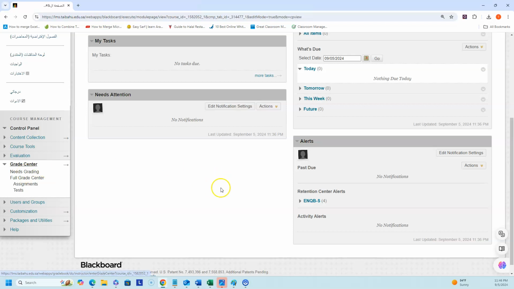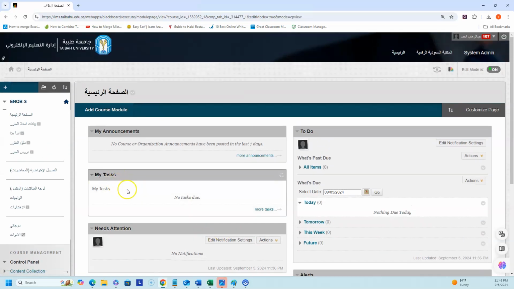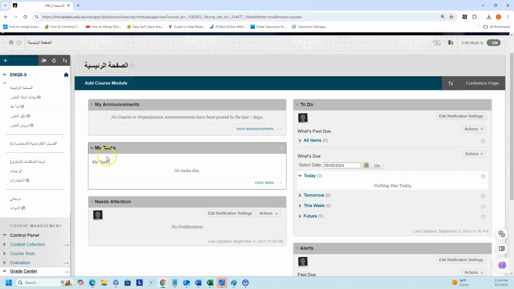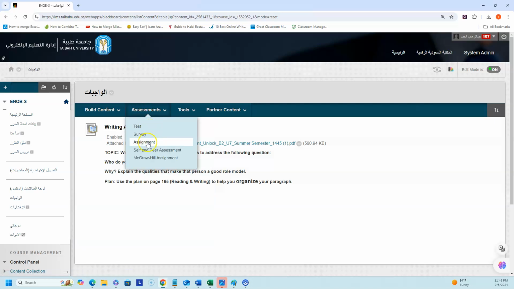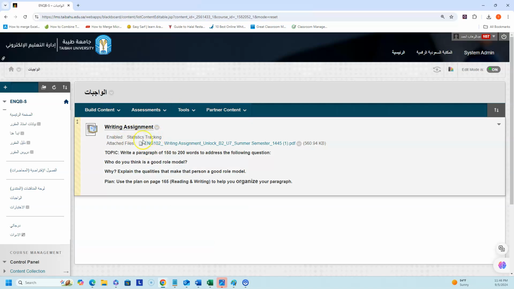Okay, so this is how you create an assignment. Same thing you do also if you want to do the speaking assignment, or any other assignments you like. Just go back to Al-Wajibat again, really quick. Just click assessment and assignment, and then go from there. Alright, there are other options like creating a test and surveys and so on, but for this tutorial we're just talking about how to create a writing assignment in Blackboard.